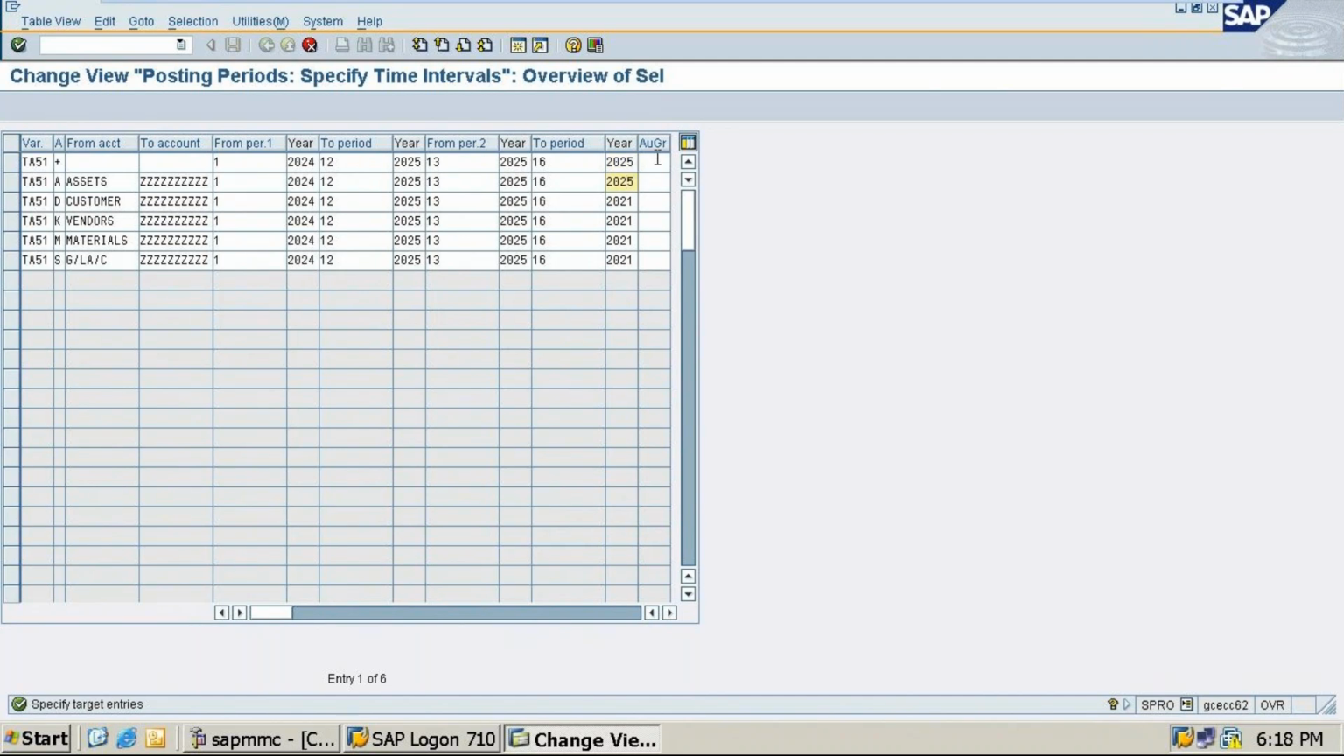Ma'am, for me, this assets, customer, vendors, all these words are actually not displaying, ma'am. Only the alphabets are getting displayed for me.